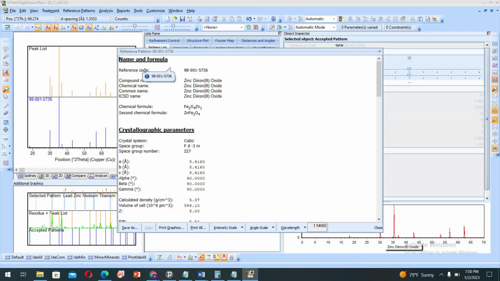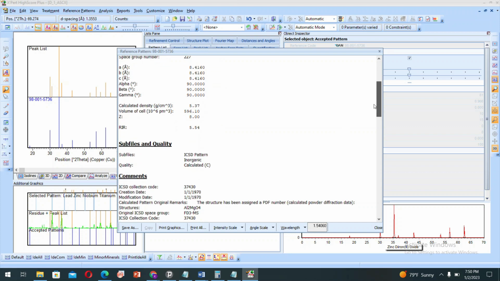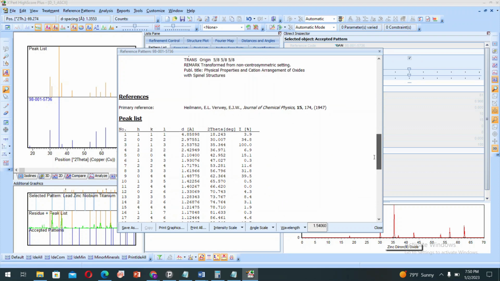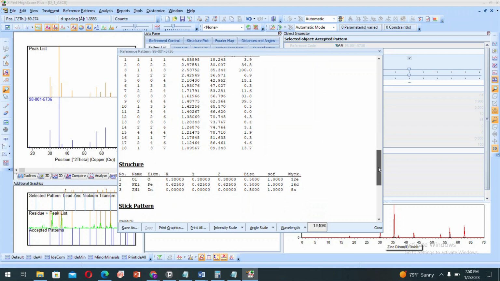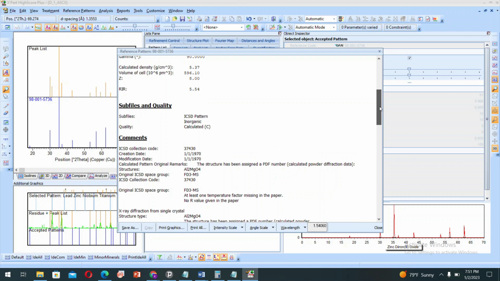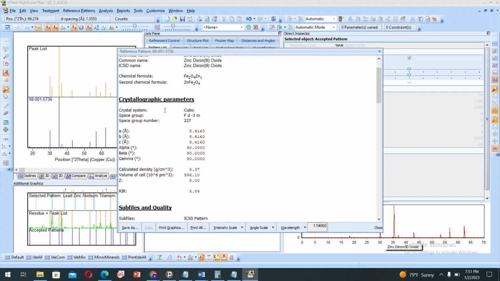So here is the reference code, and possibly the crystal system is cubic, and the space group is FD3M, and for that material not, but you need to calculate by yourself these A, B, and C values. You need to find it using different formulas. So these values are, and the peak value HKL and the 2 theta value intensity will be displayed. Okay, so a very important thing that we get from here is the crystal system, which is cubic.